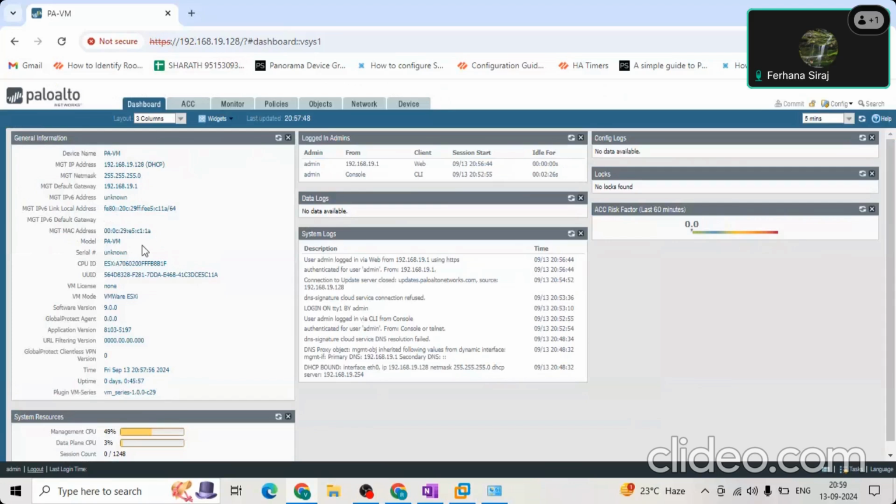Yeah, there is no serial number because it is not a physical device. CPU ID is there. You can check VM licenses, no VM licenses because this is not the free 30 days one. So you can see the software version, which is important to see every time you go to upgrade the devices. This is 9.0.0. Agent is not installed, nothing is there related to GlobalProtect. Everything is there, right? You can check uptime also, which is important to see in production.